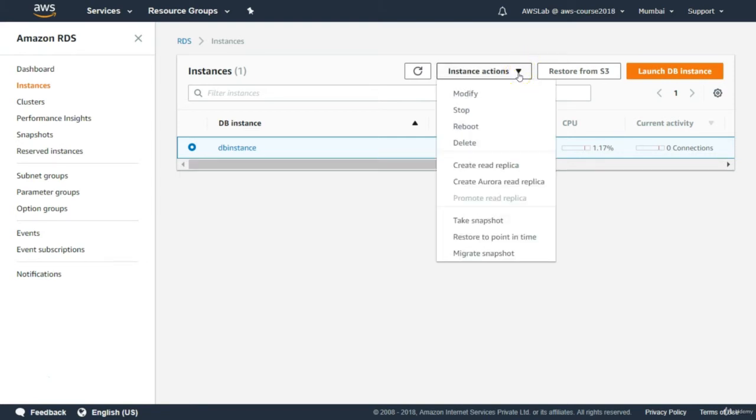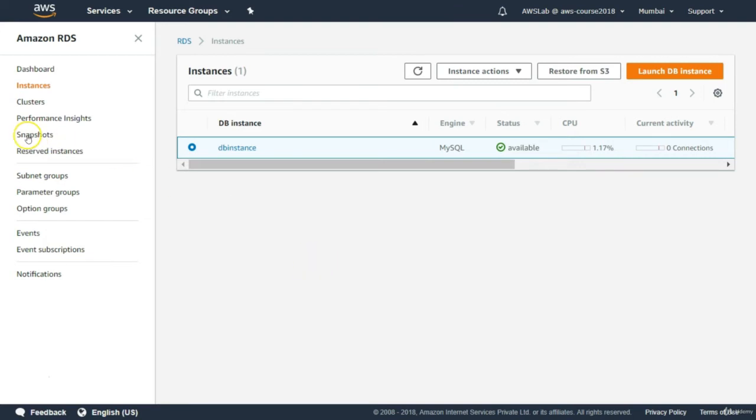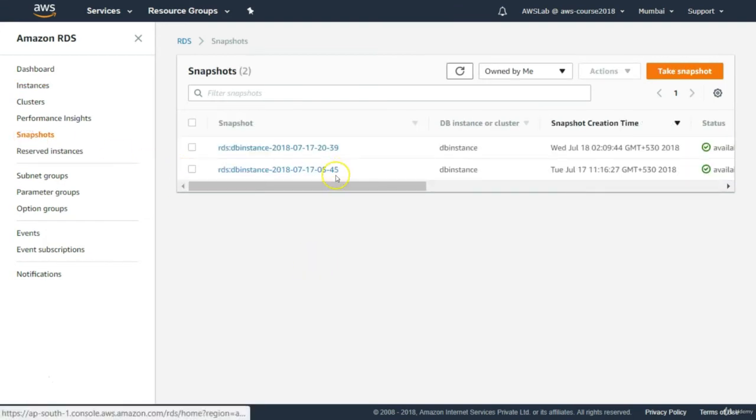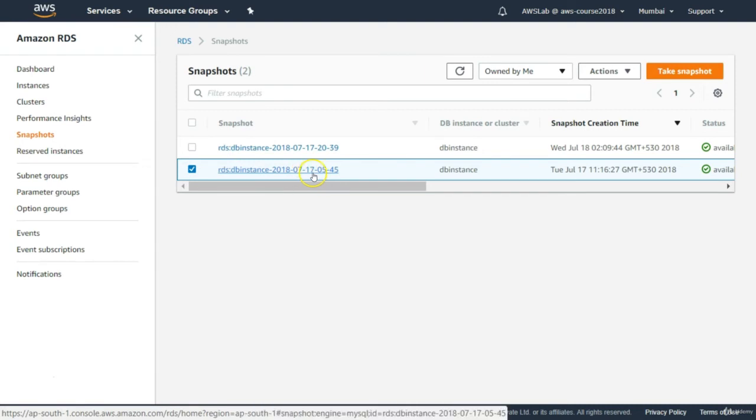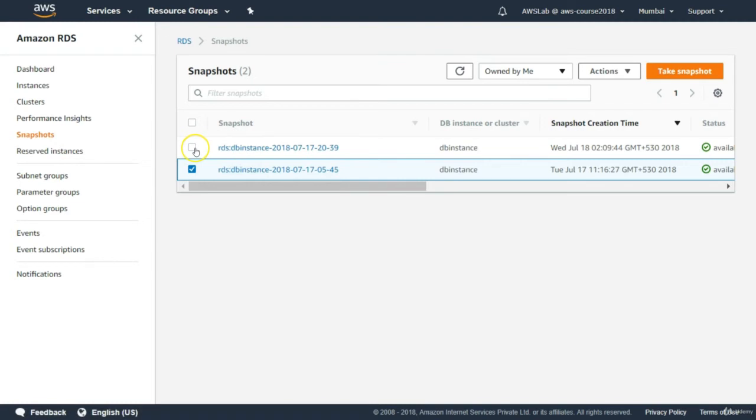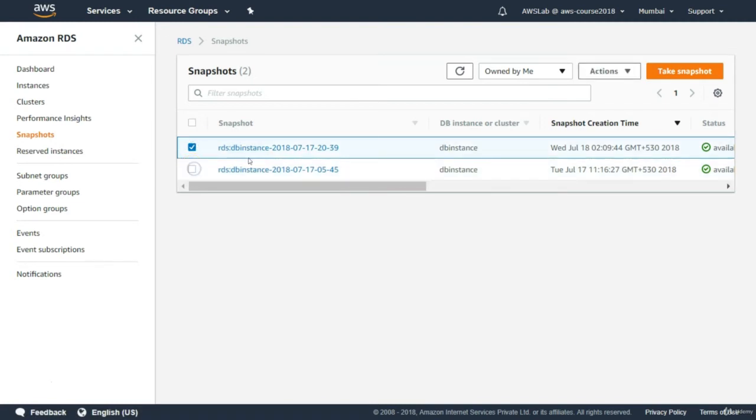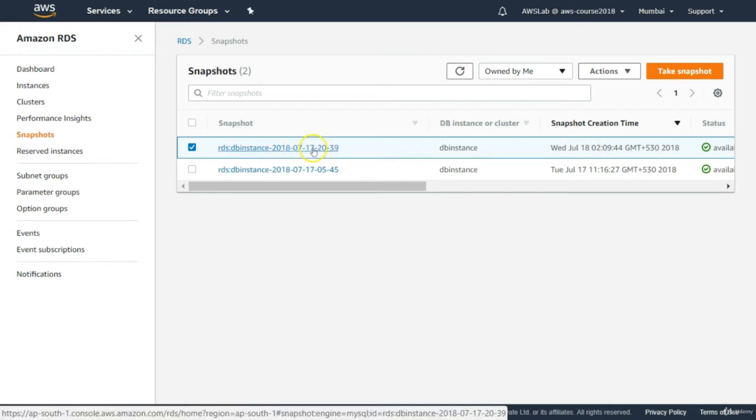Now after the read replica, we will check out what happens with the snapshot. See, this database was created on 17th, so just after creation, one snapshot is there, which was created just after the launch, and again on the next day, maybe 18th midnight, somewhere at around 2:09, another snapshot has been created.